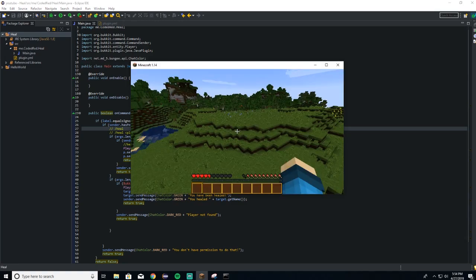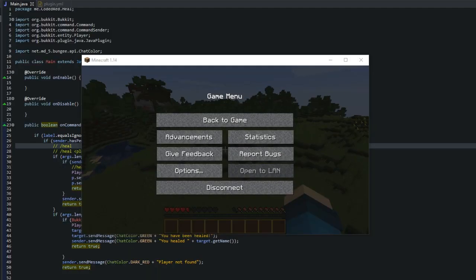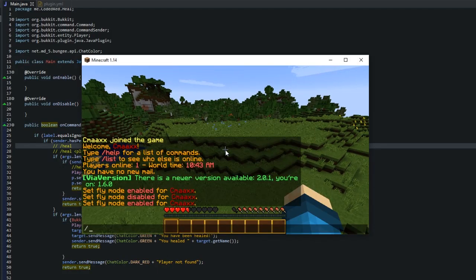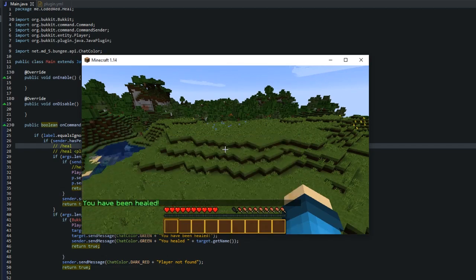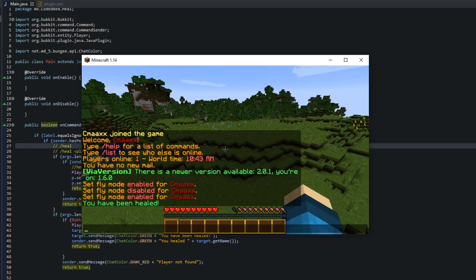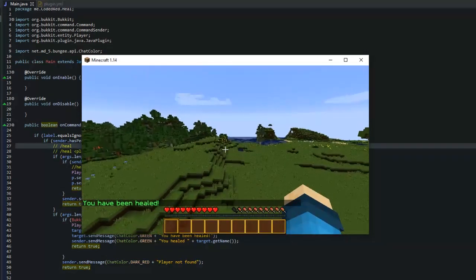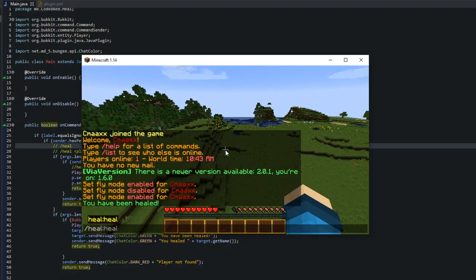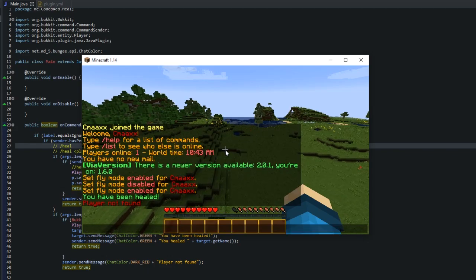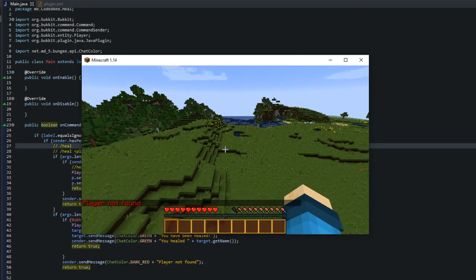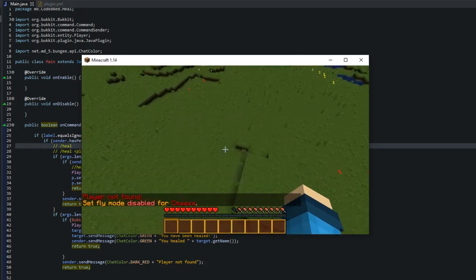Alright, I'm back in game. Let me zoom in for you guys real quick. I'm going to type /heal. I see I have low health here. When I type /heal, it gives me full health. It'll give me a message, "You have been healed." If I try to heal someone that is not online, we'll just say MD_5, player not found.